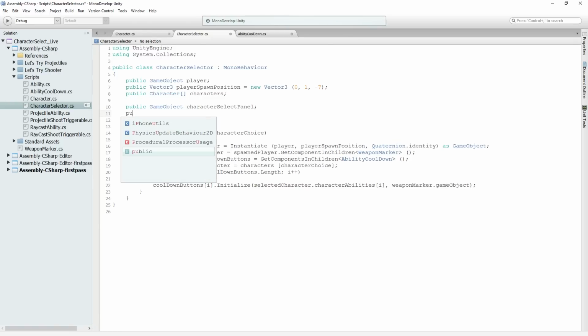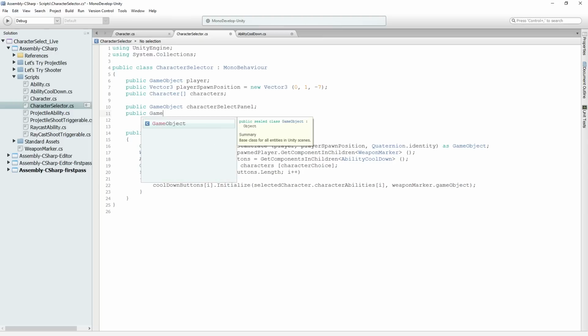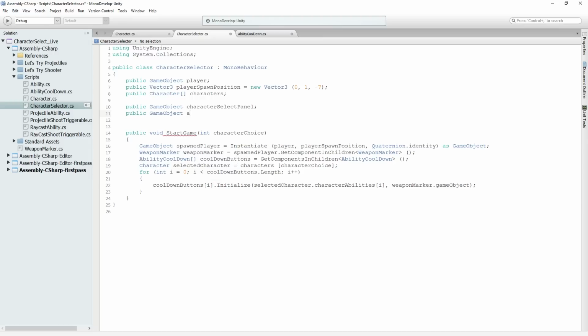And then we are going to have a public GameObject called abilityPanel, which is going to hold a reference. These are each going to be set in the inspector and hold references to the character select panel we created and the ability panel. And we're going to use these to turn on and off those panels when somebody selects a character.